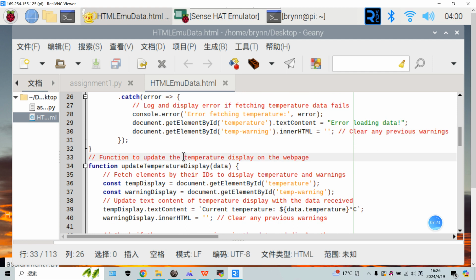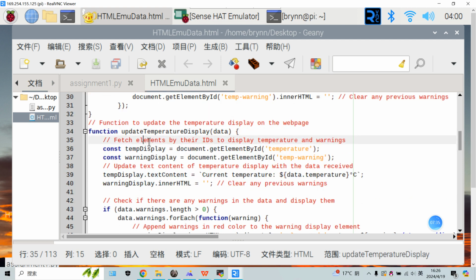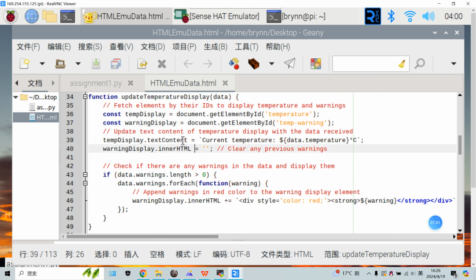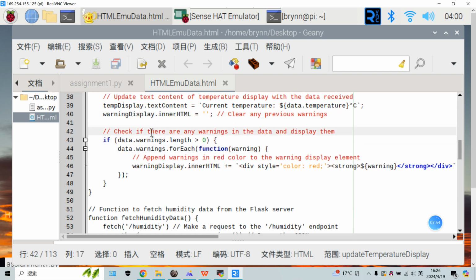And here is another function named update temperature display. It's the function to update the temperature display on the web page. And here is to fetch elements by their IDs to display temperature and warnings. There is the ID. And here is to update content of temperature and display with the data received from the SenseHat emulator. And here, check if there are any warnings in the data and display them. And color is red and here strong.